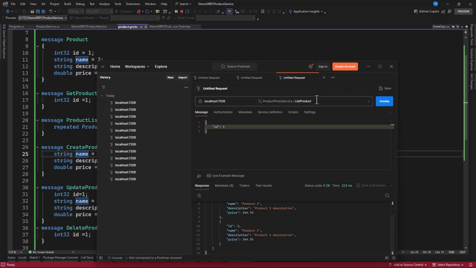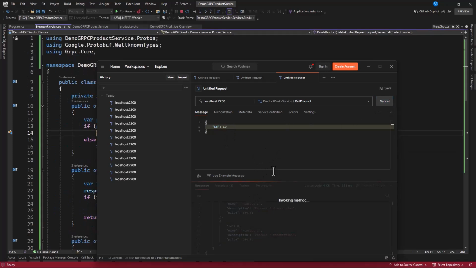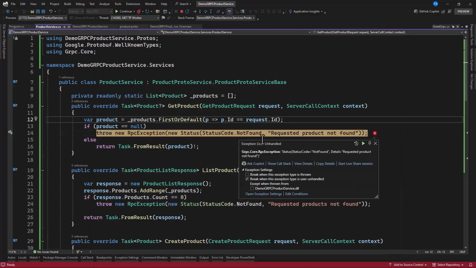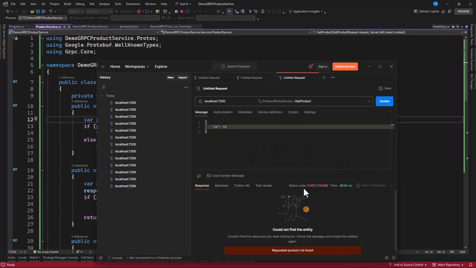Now let's try to get a product out of range, so that is 10. Execute this, and we should have an exception. So check it out. We're going to throw an exception, product not found. Click on continue and check it out. So not found, right? And now there is a message, requested product not found.